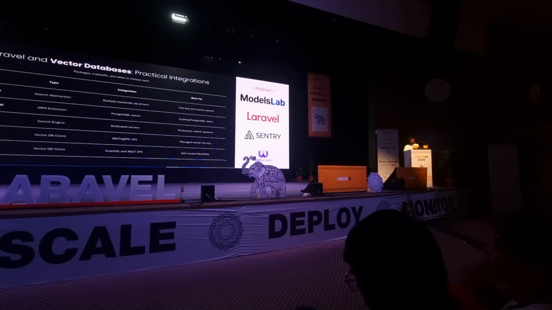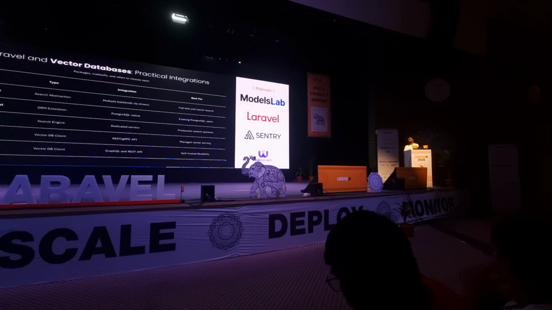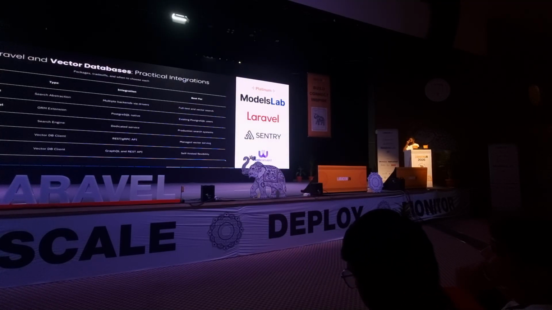Milvus is basically a kind of search engine. It has been relying on providing dedicated services, and if you are running things in production, then this will probably be the best match. The next one is Pinecone, which is one of my favorites, as I said earlier.